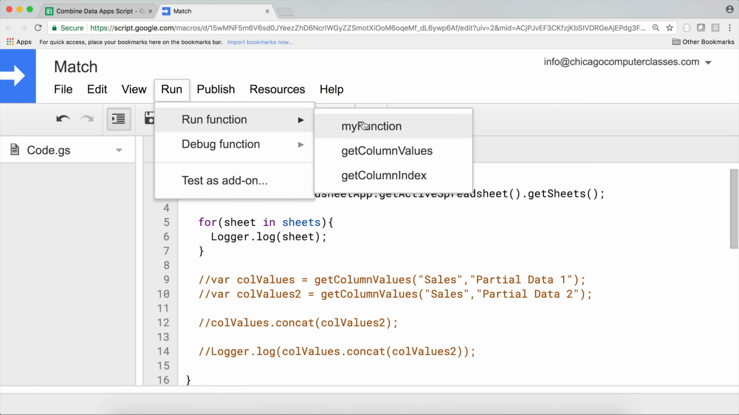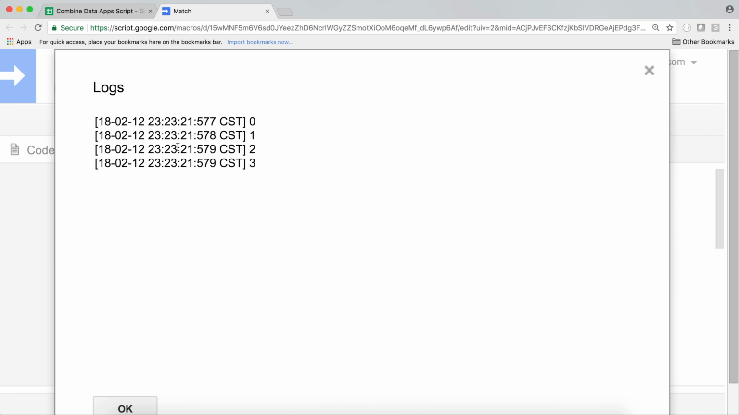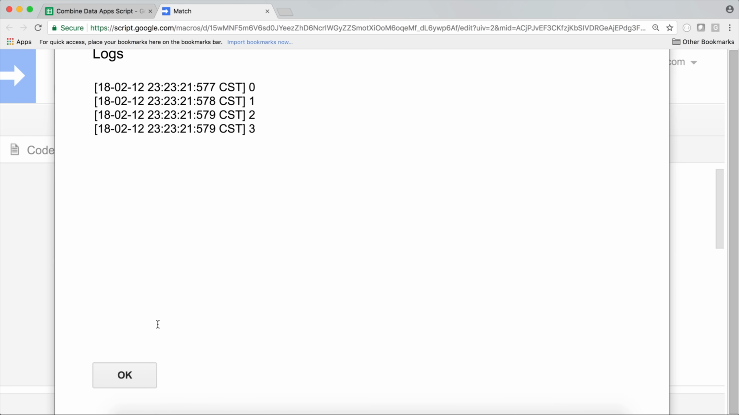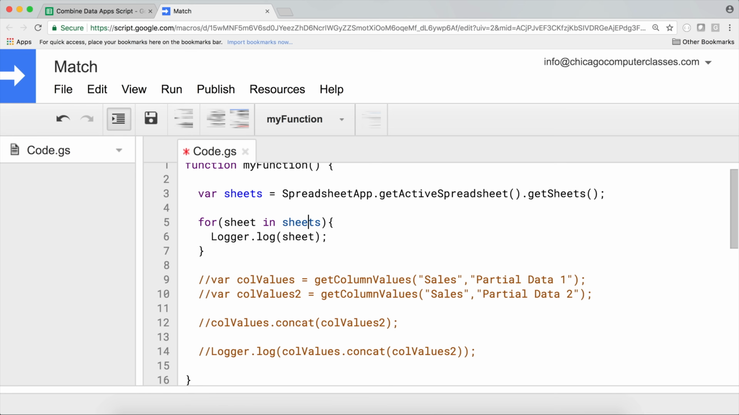So let's see my function log 0 1 2 3. So that gives me an index. How many tabs? We have 1 2 3 4. We have 4 tabs. What if I do something like this?